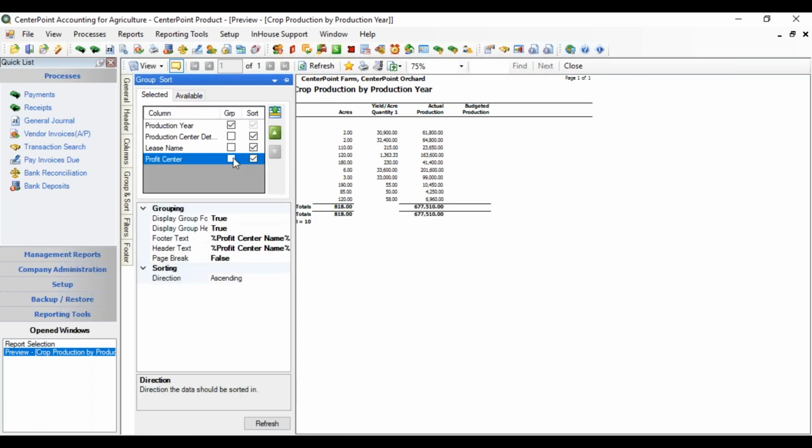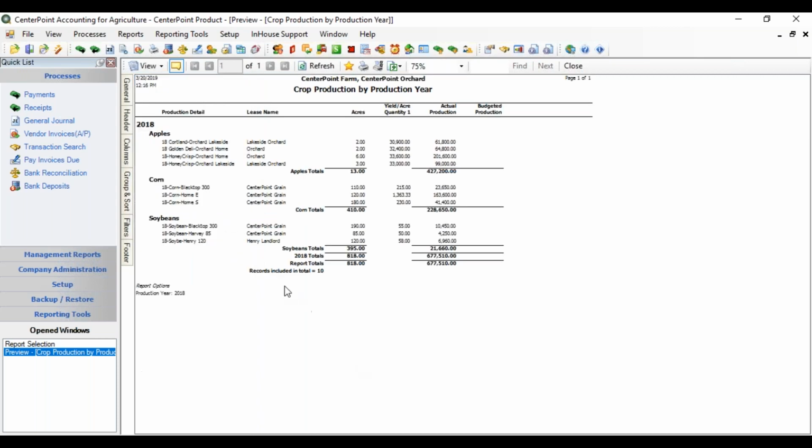And we're going to group it by profit center, move it to the top right underneath production year, and then refresh. This puts an additional grouping in here by each profit center that this operation is doing. And now we see a total acres for the corn and a total actual production, and then also for the soybeans. And we're going to be doing a distribution for corn and soybeans.